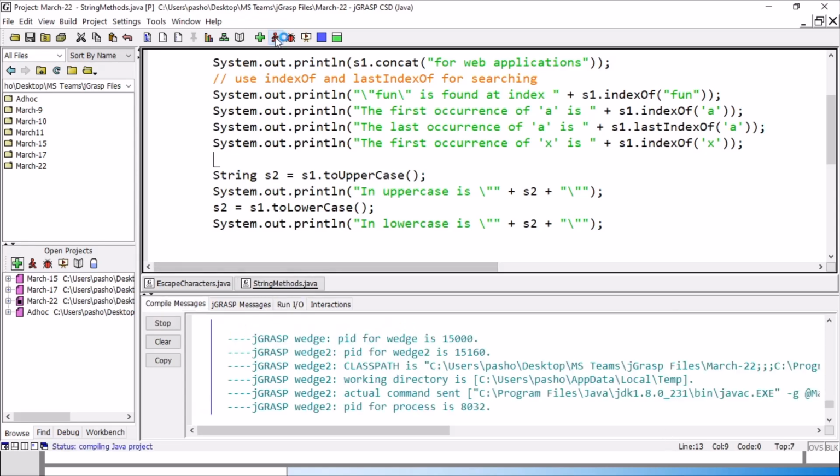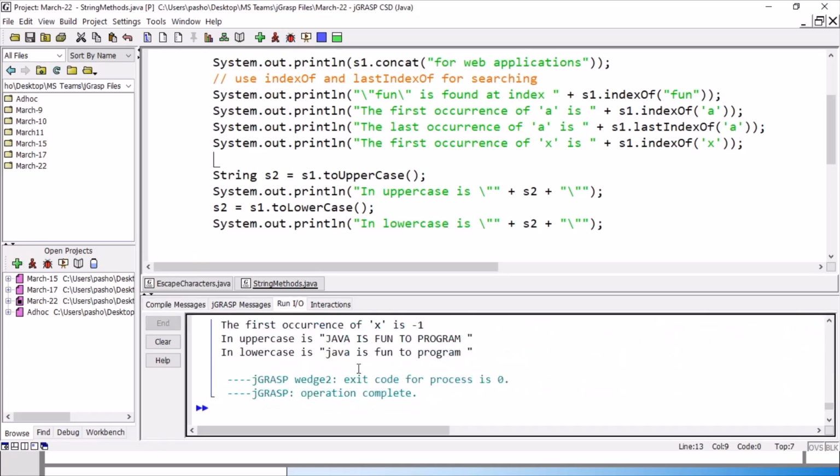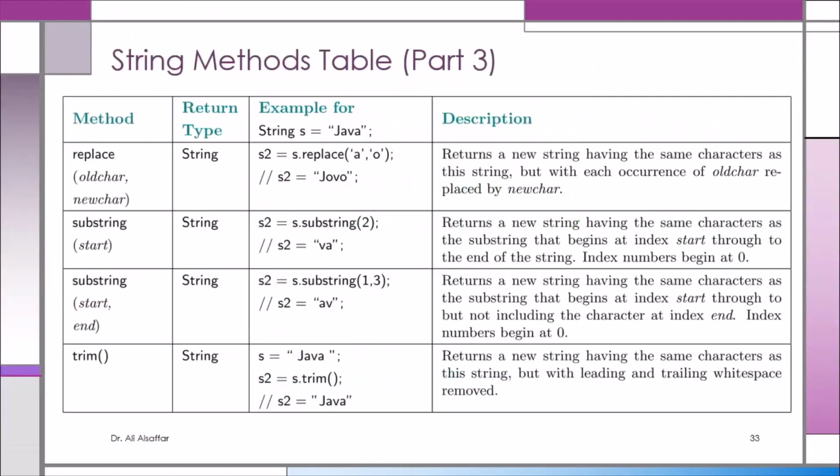Run the program and see, in uppercase is Java, is fun to program, and in lowercase J is a small letter, P is a small letter, so it converts all letters into small letters.